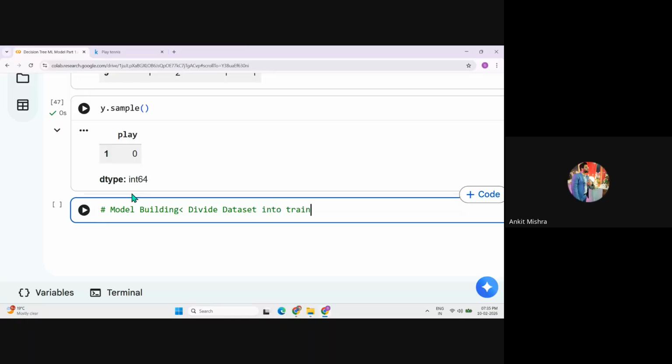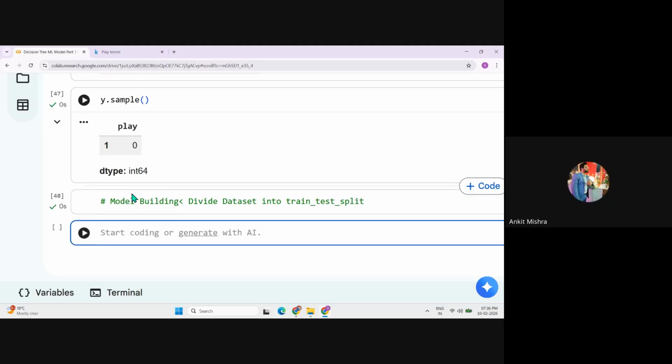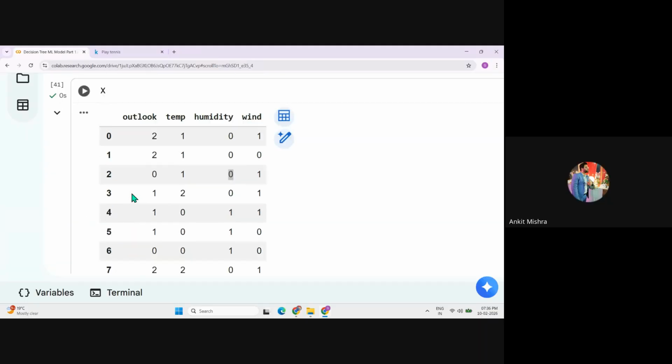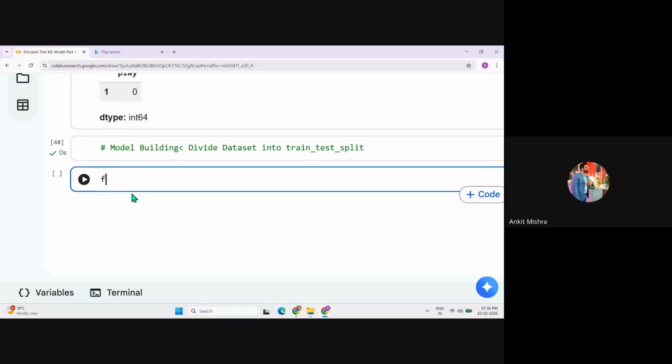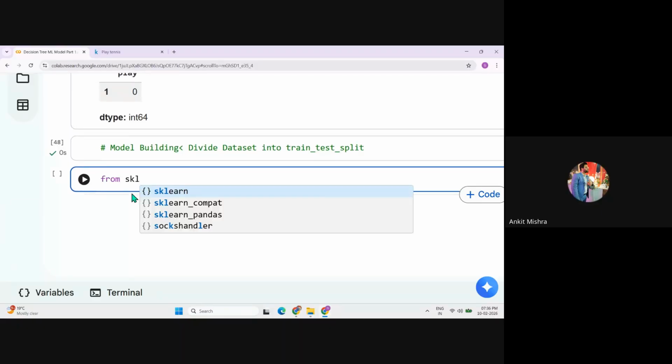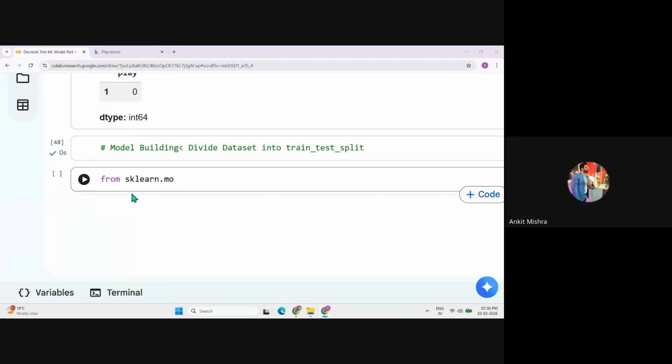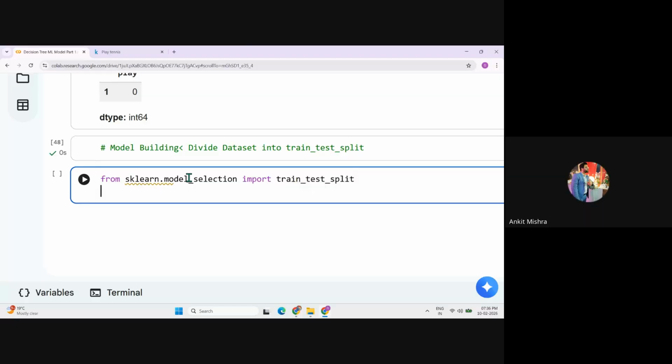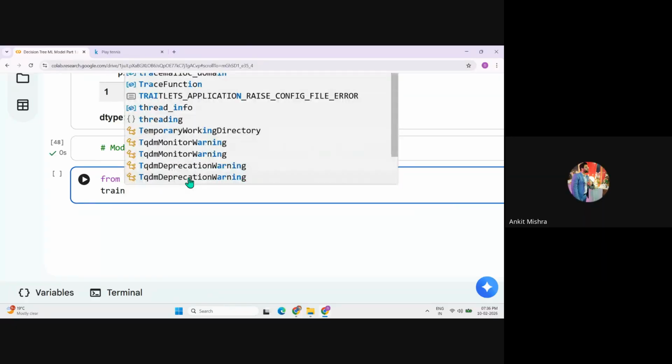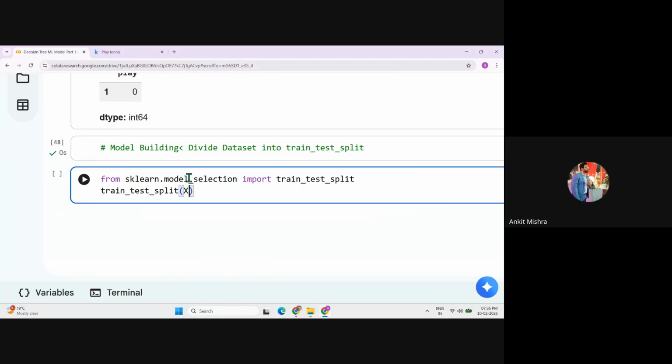into train, test, split, right? So let's quickly import the train test split module from scikit-learn dot model selection. You can call out train test split. Now we know that inside the train test split, we just need to give X and Y, followed by their random state, right?